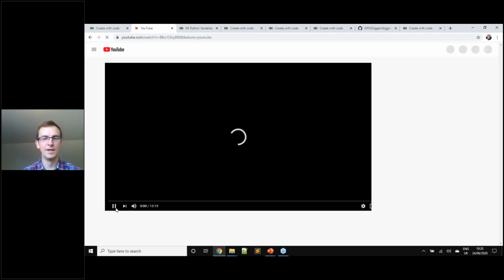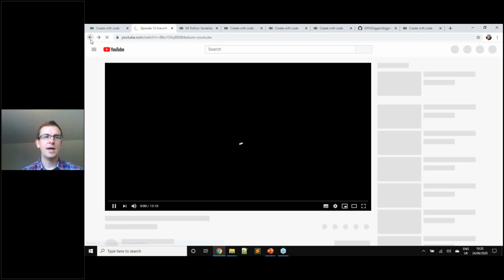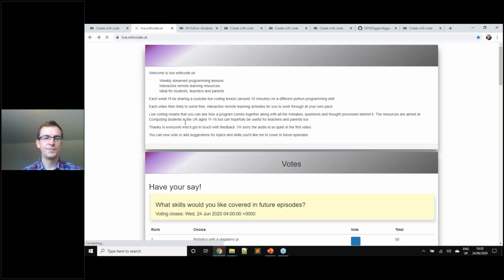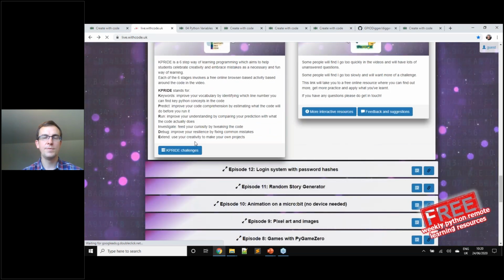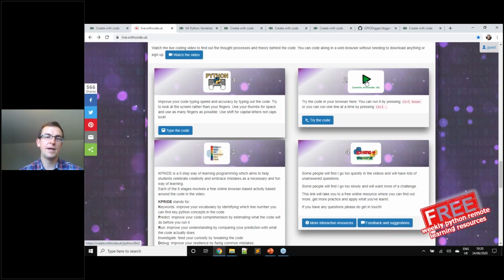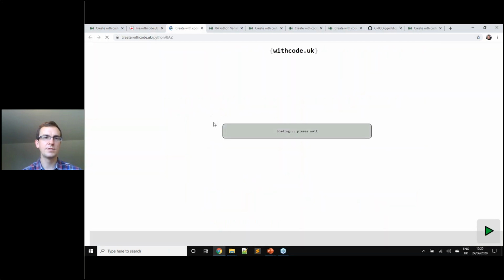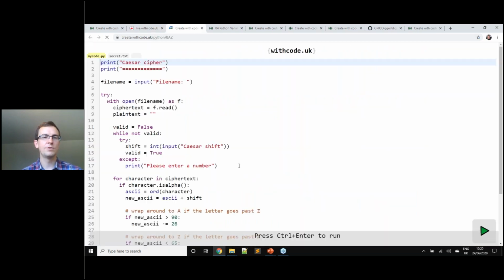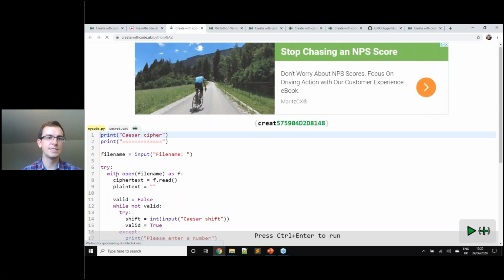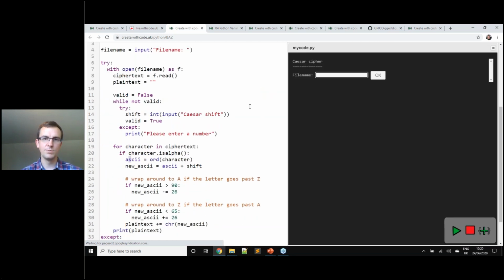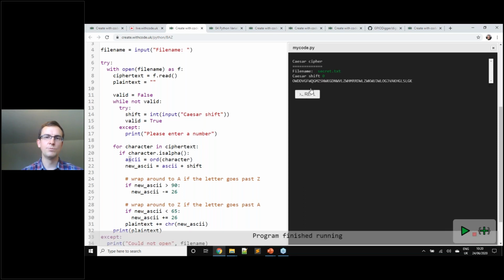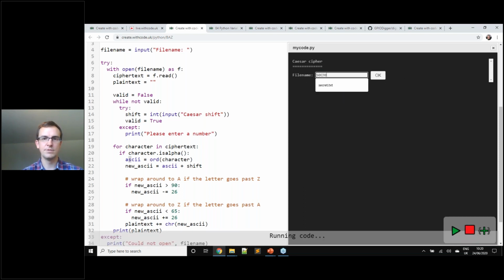It's about 10 minutes of live coding, and after students have watched the video, they can see the code for that activity, and it links to Createwithcodeuk, so they can run it, tweak it and work through the challenges underneath. Last week's was a Caesar cipher, so it loads some code from a file, which I think was secret.txt, and you've got to work out what the Caesar shift is, which I think was 8 last week.